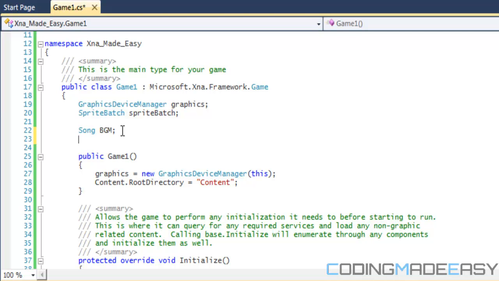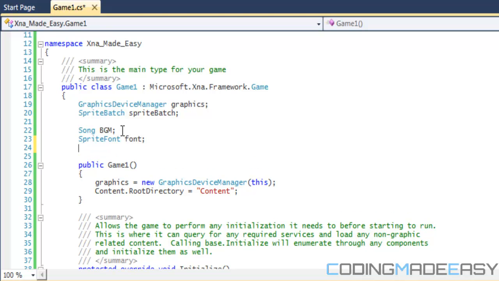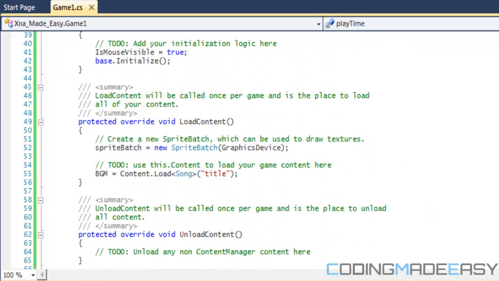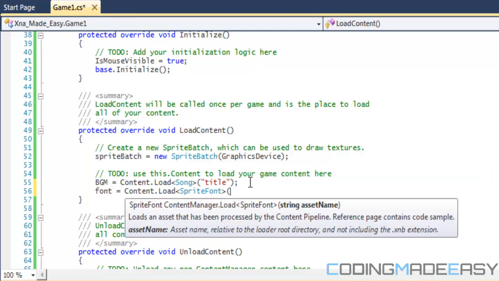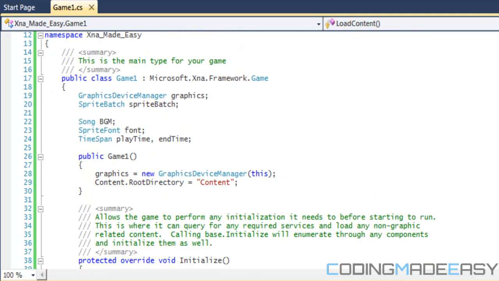So to start off this tutorial, what we want to do is have three new variables. We want a font, and we need two TimeSpans: a TimeSpan called playTime, and one called endTime. For our font, we want to load our SpriteFont, and mine's SpriteFont1. Okay, so we've loaded our font, so that's it for now.